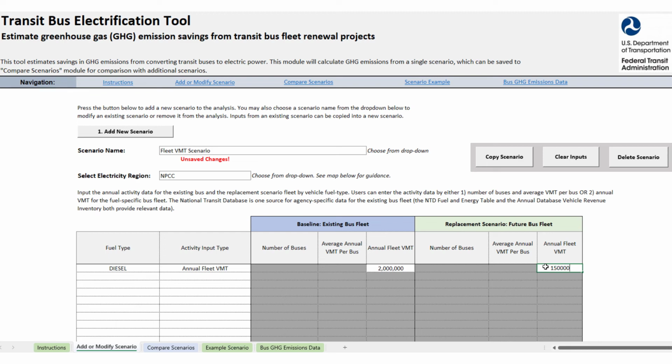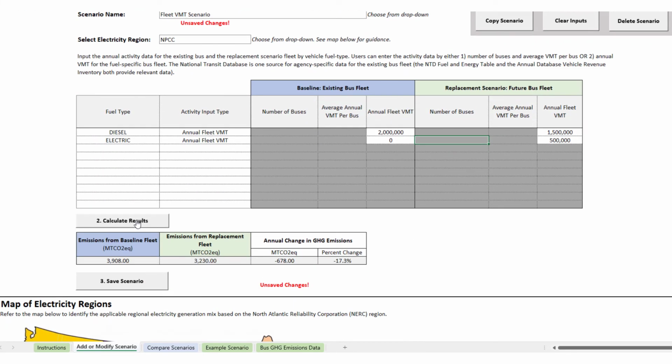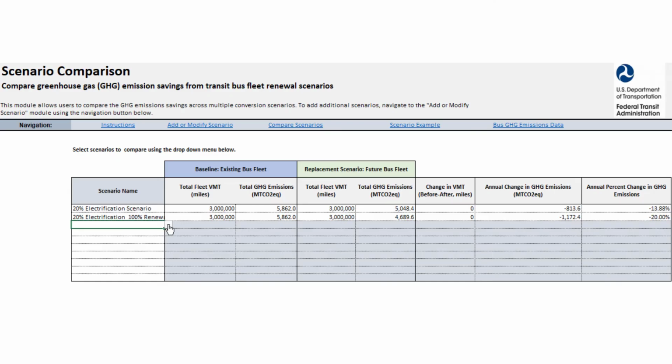In the future scenario, it will be down to 1.5 million miles, which those 500,000 miles are going to be replaced by an electric bus. Of course, the existing fleet has 0, and there are 500,000 miles that we're going to replace with an electric vehicle or vehicles. Again, save the scenario, and we can go back, add that to our comparison, and see the 3 scenarios we've created side by side.